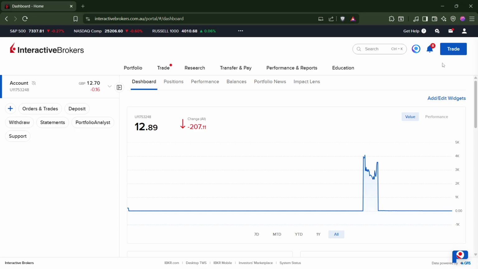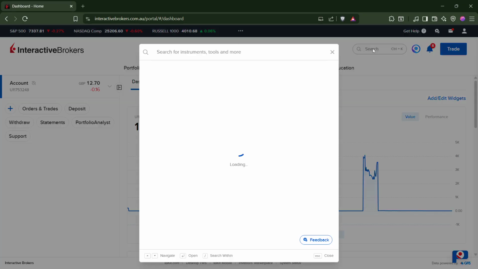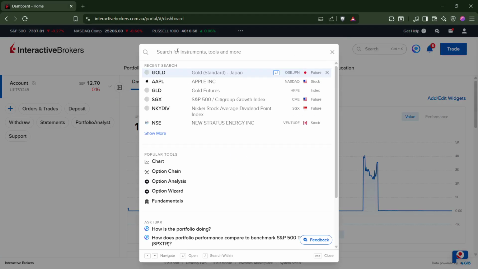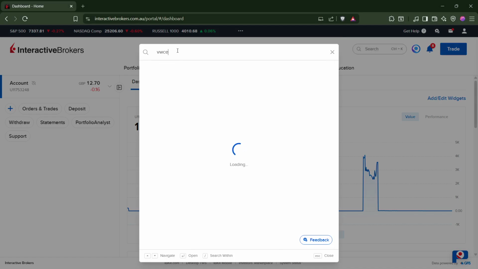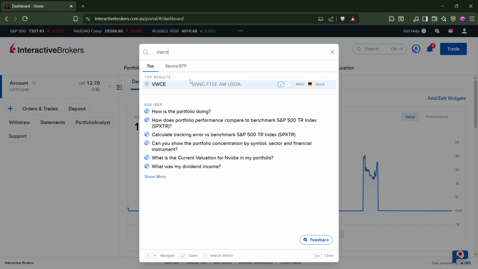Now, look to the top right of the page, you'll see a search box. Click into it. This is where we'll find VWCE. Instead of searching by ticker, paste in the ISIN code. That's IE00BK5BQT80. The ISIN is the globally unique identifier for this fund, so it takes you straight to the right ETF without any confusion. Hit enter.